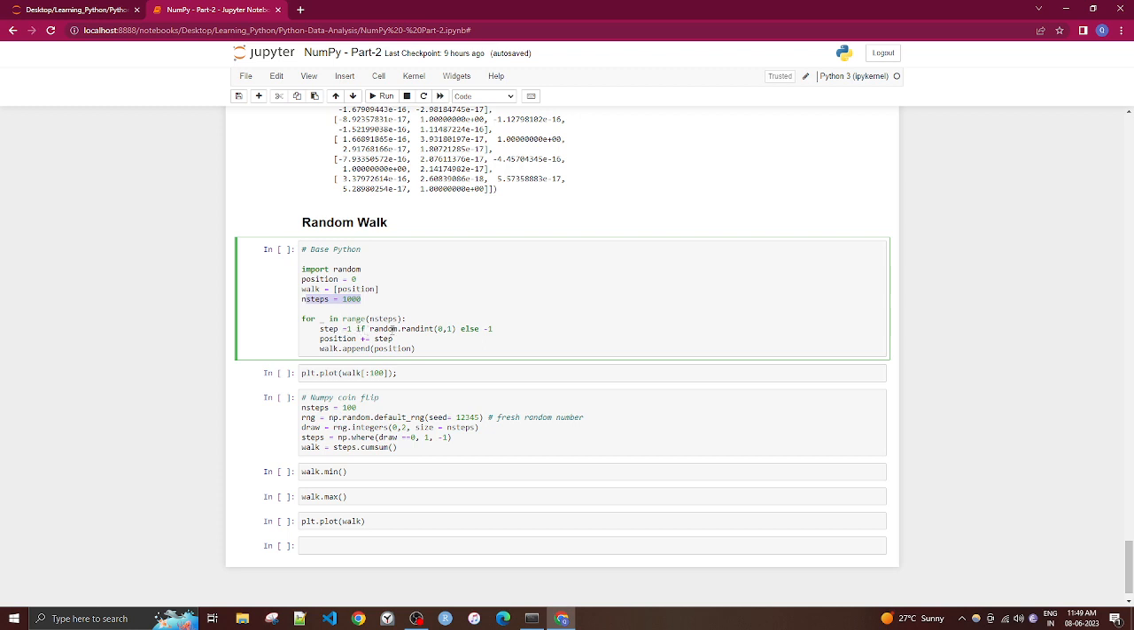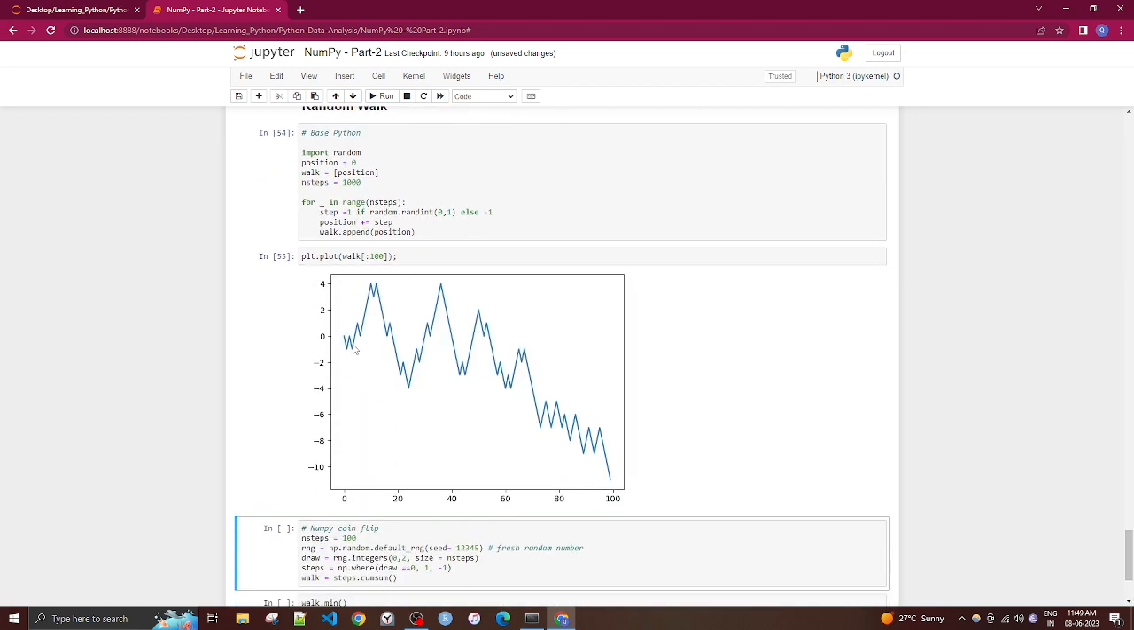If the random integer is 0, then it will take a value, if step is equal to 0, else it equals 1. So 1 or minus 1 will be the two values which will be added to the position, right? And whatever value we are getting, we are just appending it. So let's run this, and if you plot this, you will see the value is either going 0, 1, 1, 1, 1, 1, minus 1, 0, 1, like this.